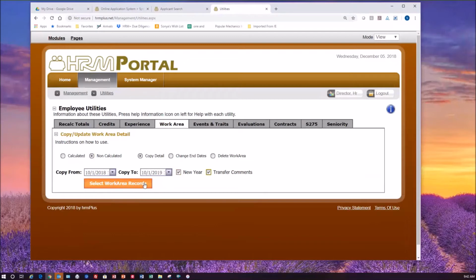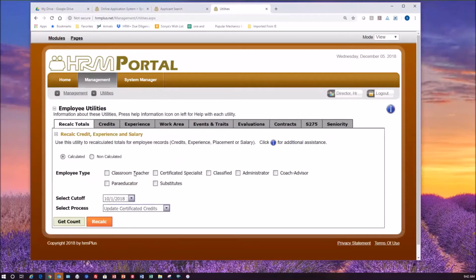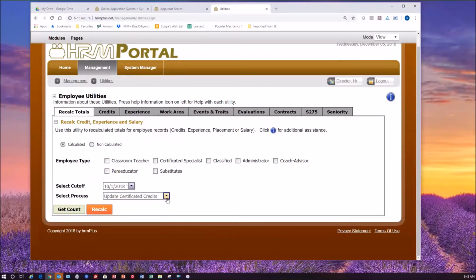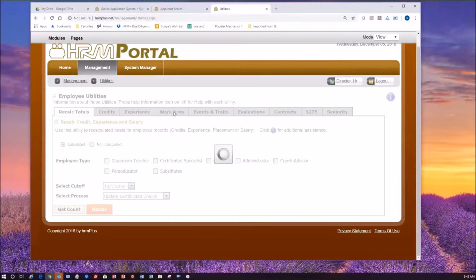But you have to make sure that your new year is set up in the work area, your salary schedules and your calendars for next year are set up for it to work correctly. And then you would go back to recalculate totals and just run through the recalculation so it will pick up credits after 10-1-18 and apply them to 10-1-19. It would pick up experience that you've posted if you've chosen to do that now. You'd want to update placement for certs. For classified, and for everybody, you'd want to update salary. And that's all there is to creating a new work area.